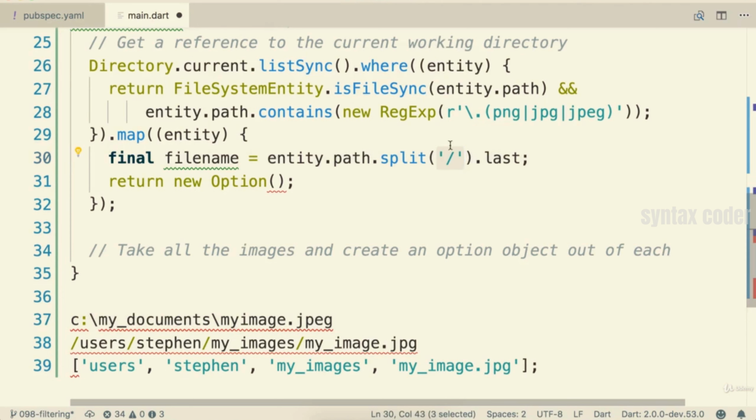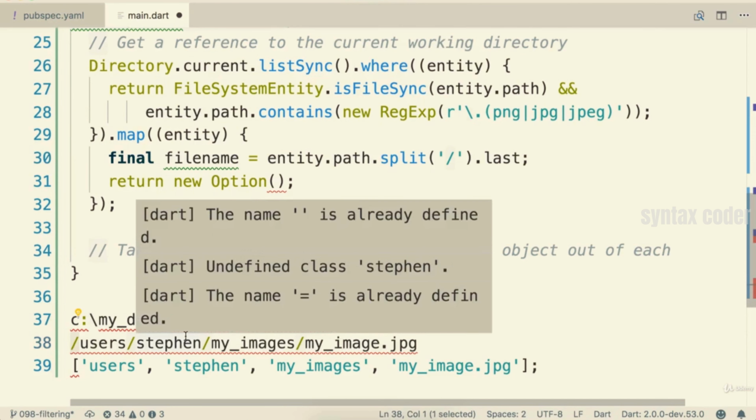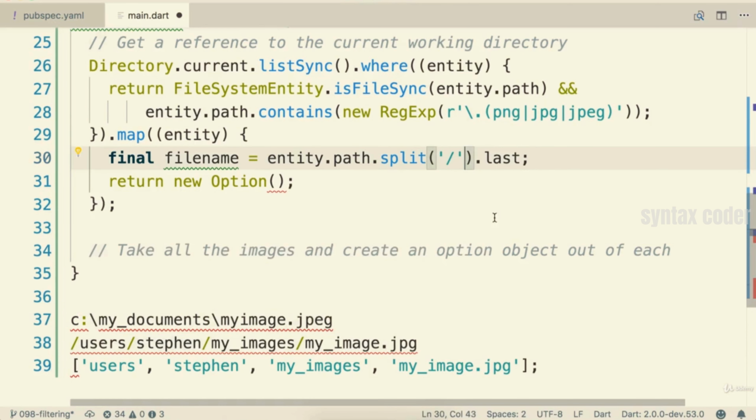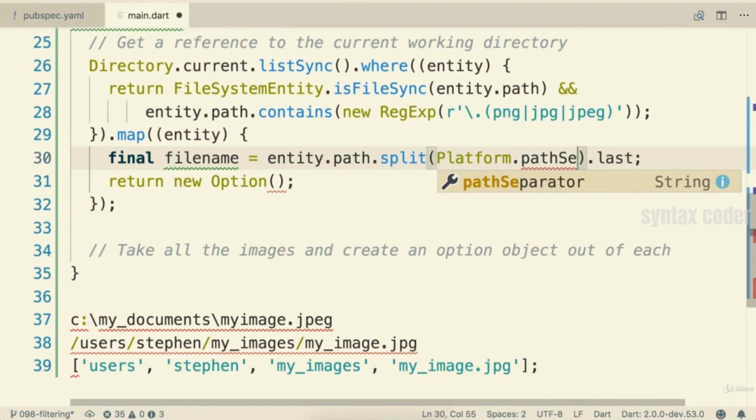In order to get a better separator in here, we could either check to see what operating system we're on, or we can make use of a built-in helper that is included with Dart to take care of all this kind of file separator stuff for us automatically. So rather than splitting by /, we will split by Platform.pathSeparator.